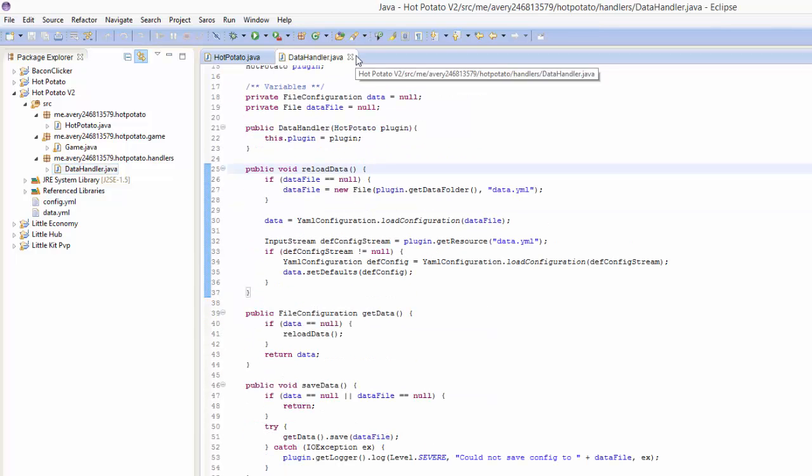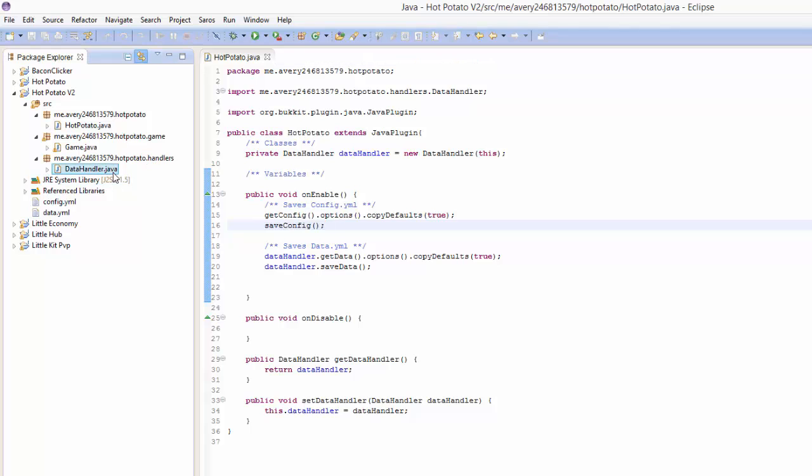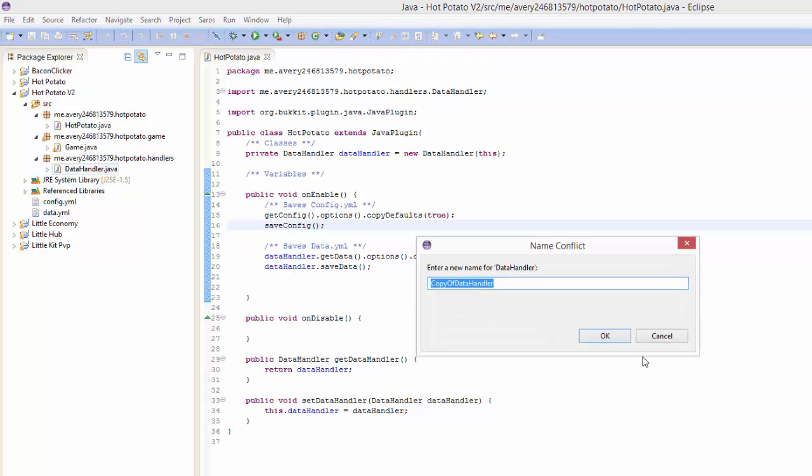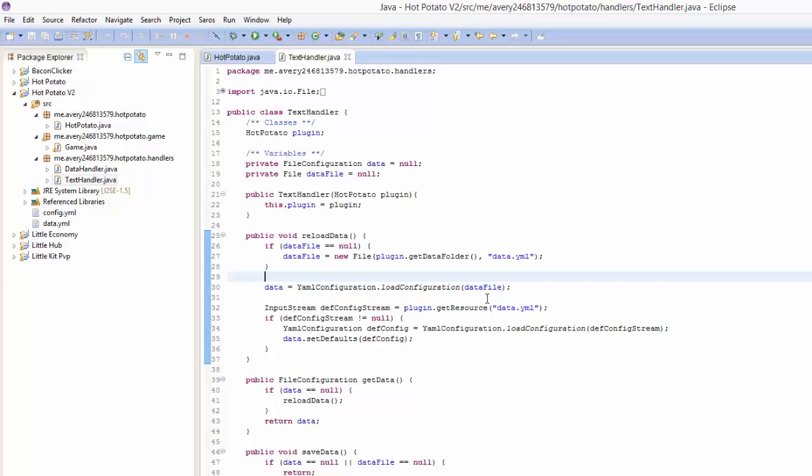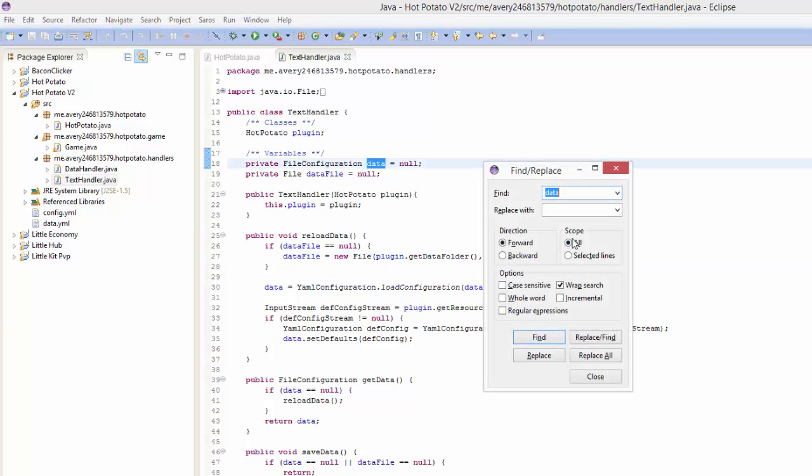Muy bien. So we're gonna copy this data handler and paste it again inside the handlers, and we're gonna create a new thing called, what should we call this? Text handler. Yeah. Basically, this text handler, what we're gonna do is instead of data here, we're gonna have text.